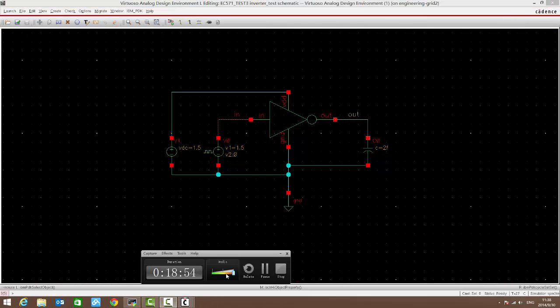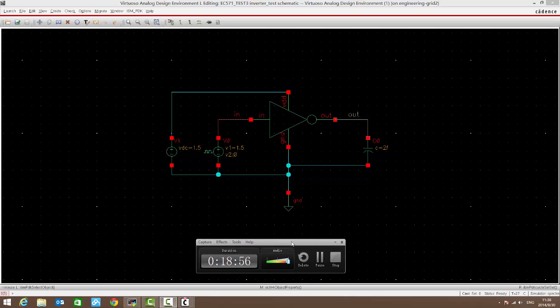This is the schematic tutorial of a simple CMOS inverter using Cadence Virtuoso and IBM 8HP technology and PDK. Thanks.